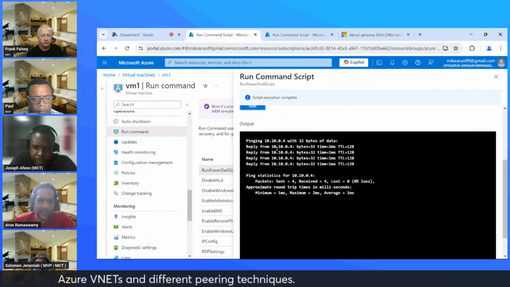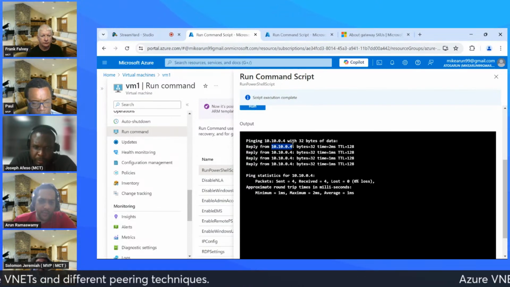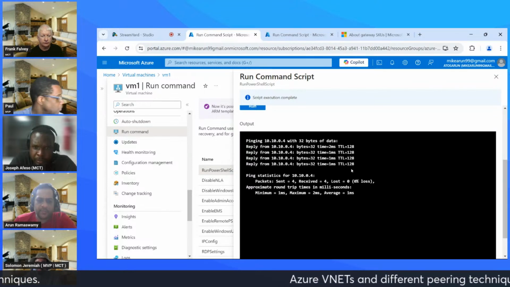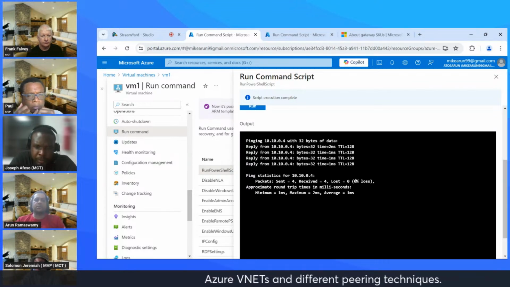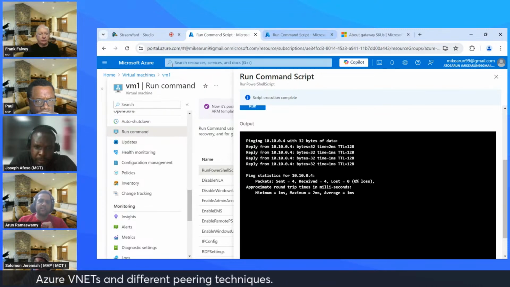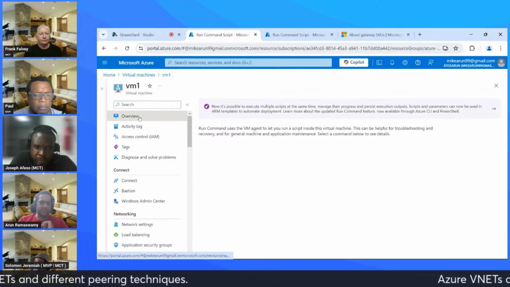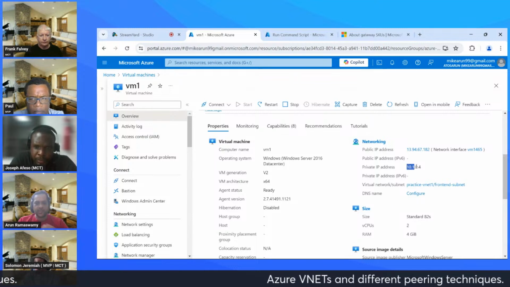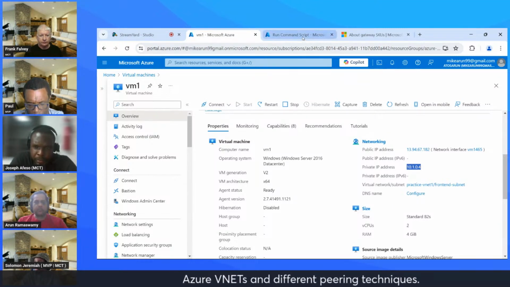Okay, so I have got a response from the VM2 here. This is the private IP and I have a response from VM2. So this shows the connectivity from VM1 to VM2 is established. Okay, so let's quickly do the same thing in VM2 as well. This is the IP address of VM1.